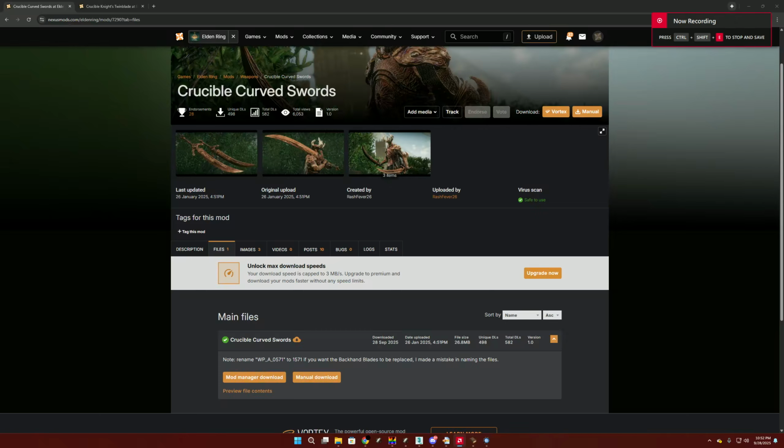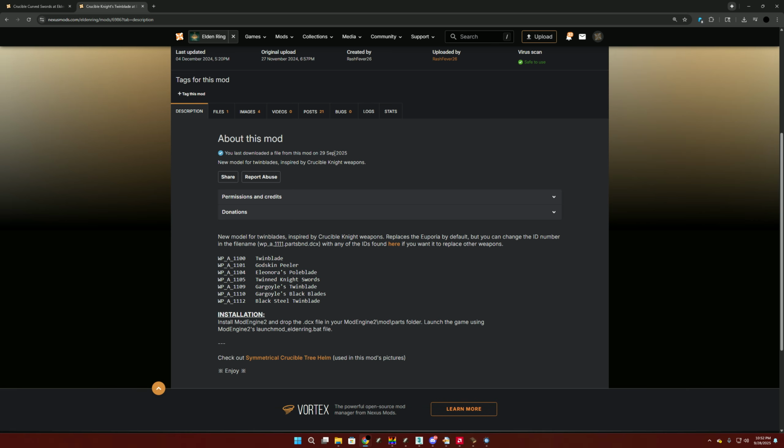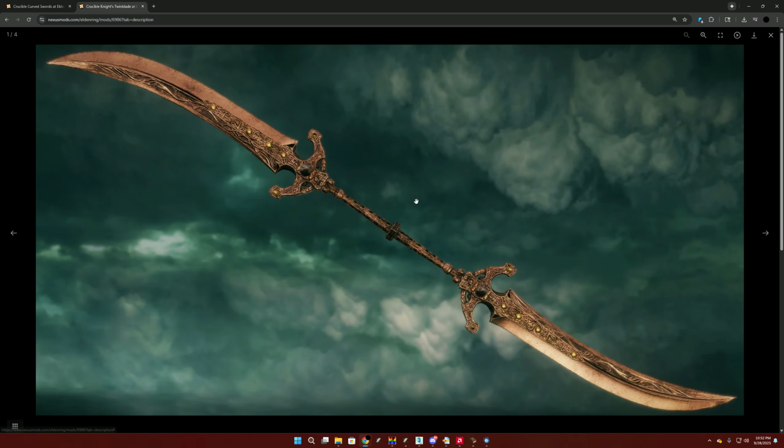Hello and welcome to a tutorial on how to do a dual weapon and also a trick weapon. Another name for a dual weapon might be paired weapon. I'm going to be using the crucible curved swords for the tutorial. I'm going to use the small one and I'm going to be using the twin blades.